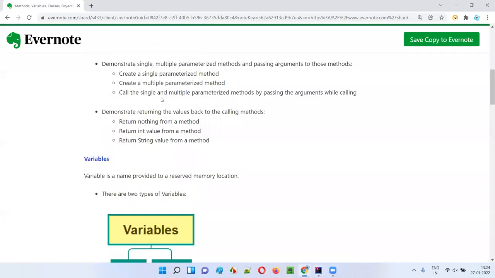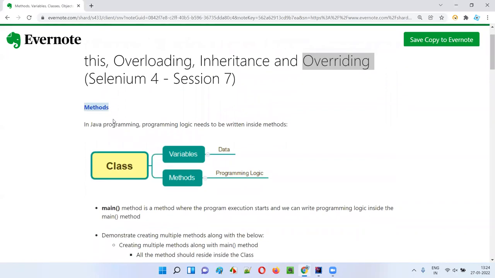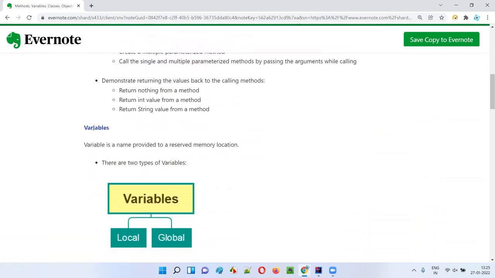Till now, I explained about methods first. The purpose of methods is to write the programming logic. If you want to write some programming logic in Java, we have to create methods, and inside the methods we write the logic. Whereas if you want to store data in Java programming, then we have to create variables. The purpose of variables in Java is to store the data, and the purpose of methods is to store the programming logic.